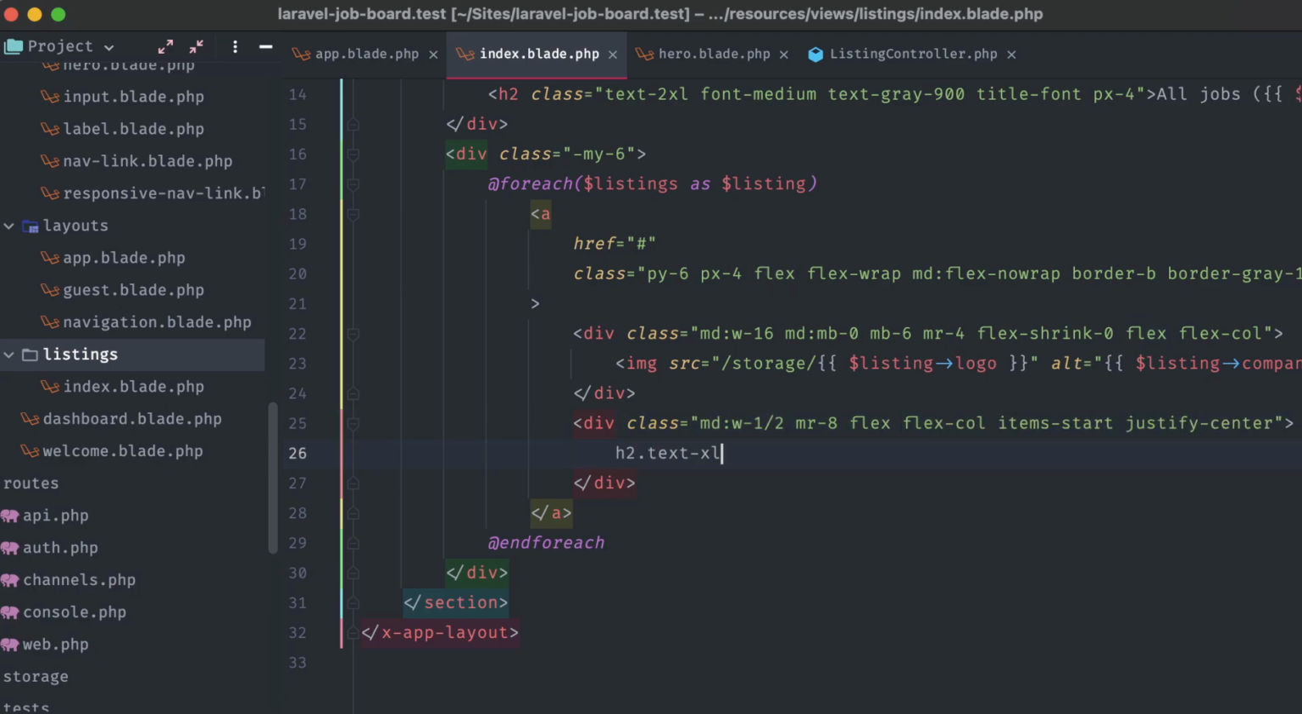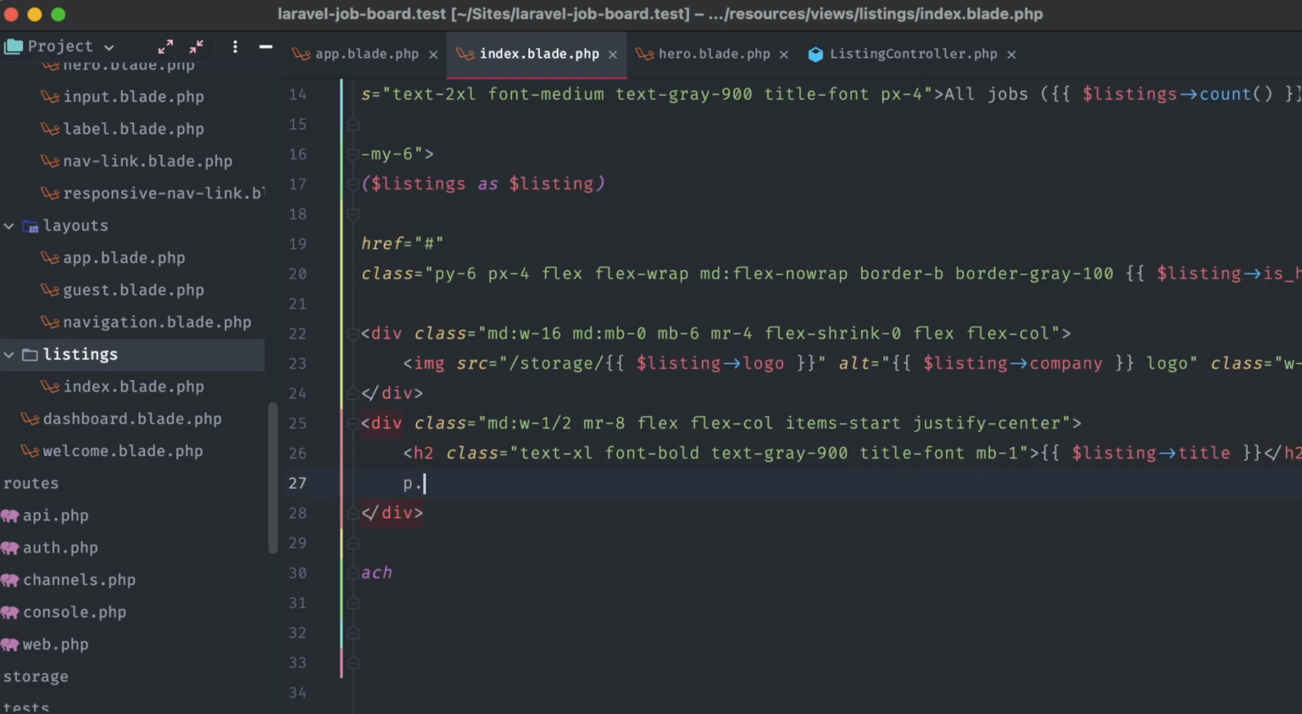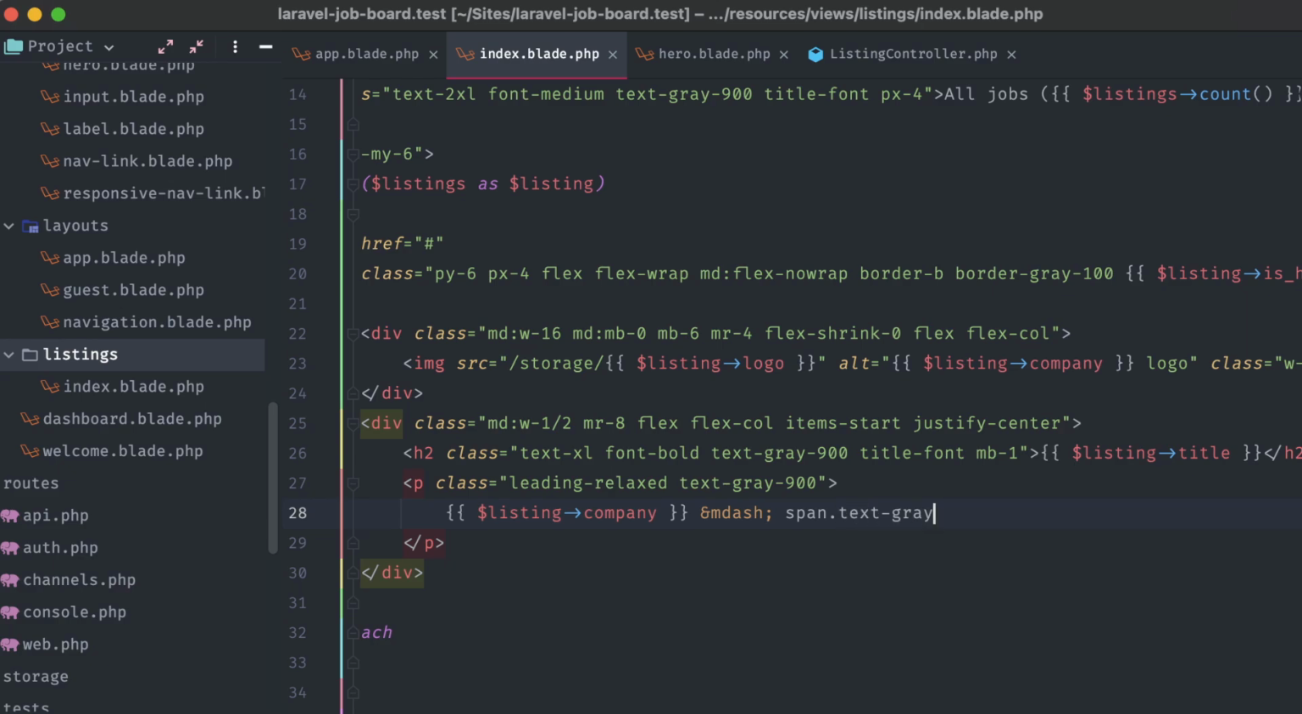Next, we'll include a heading holding the title of the listing. And under that, the company name, as well as a dash, followed up with the location.